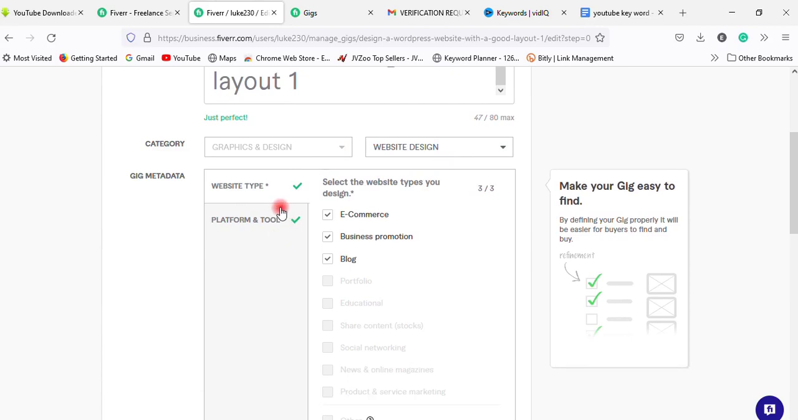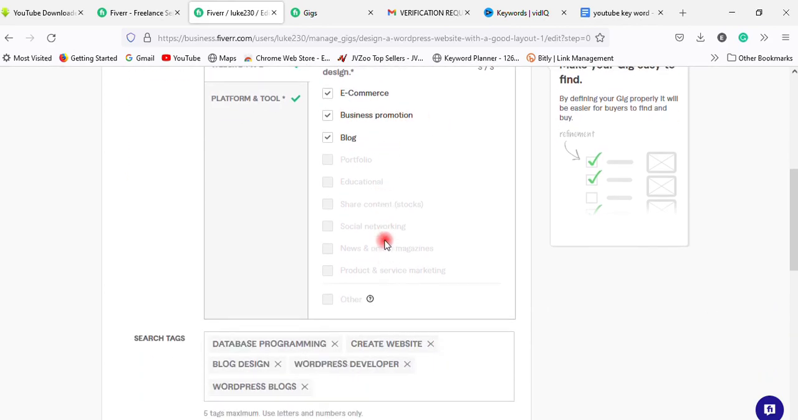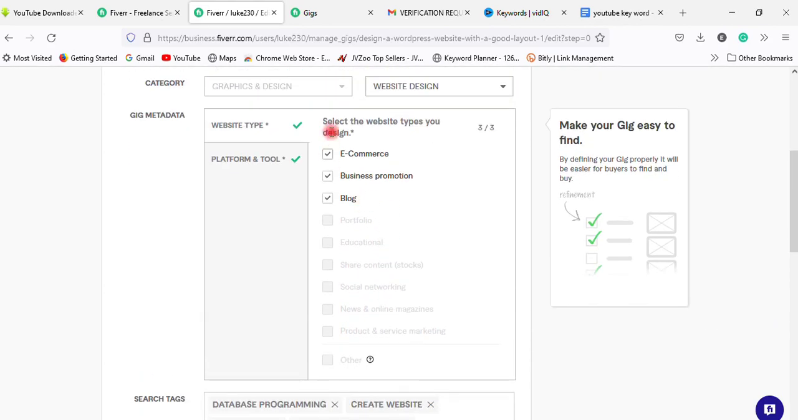Then immediately it will ask you to select the website types you design. You must select about three of them, maximum three. So is it an e-commerce website where you can sell something online? Or is it a business promotion blog? There are many of them here, but you have to pick about three. That's the types of work you do.